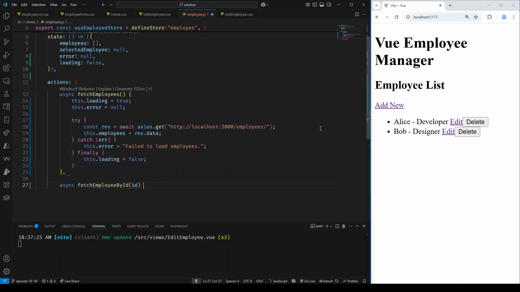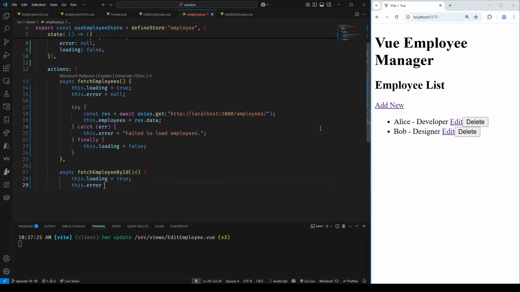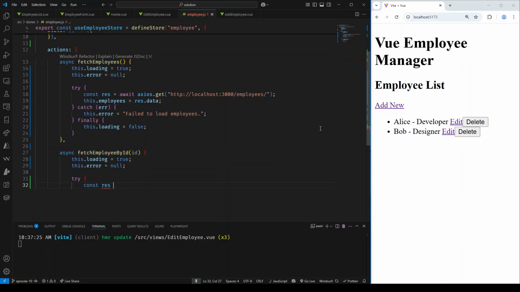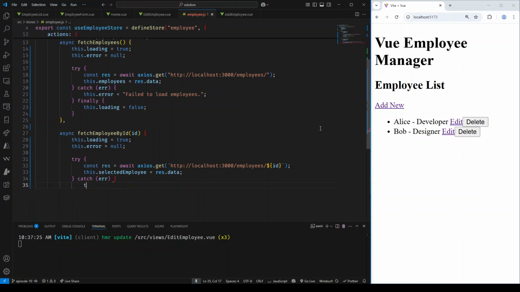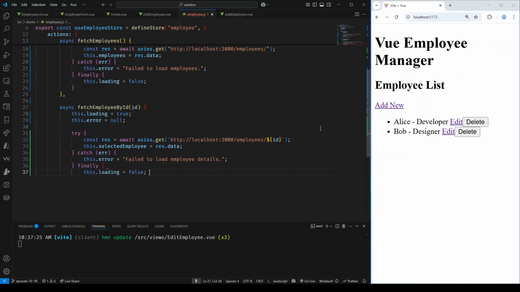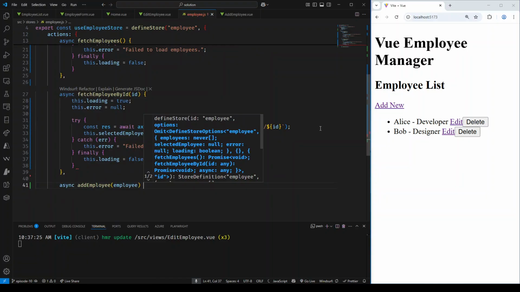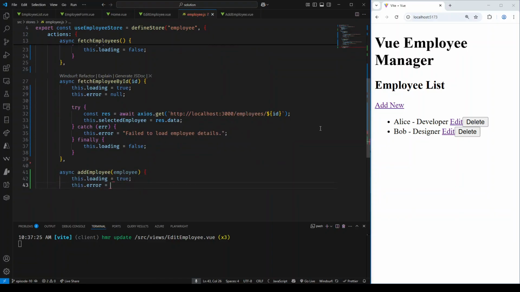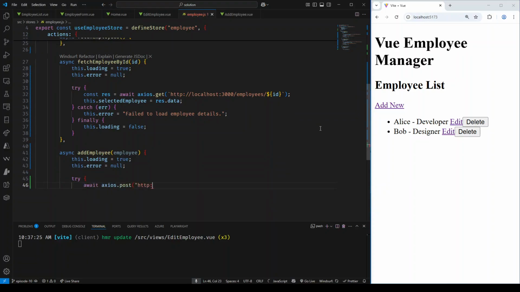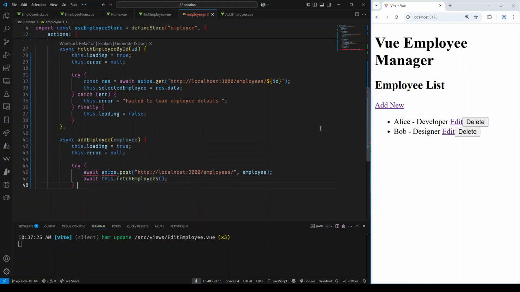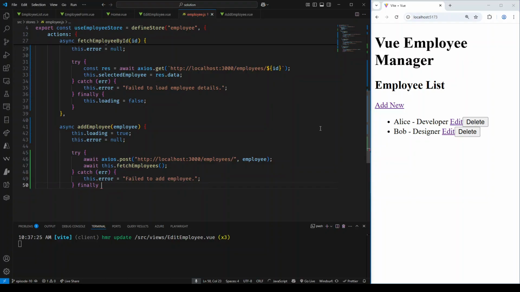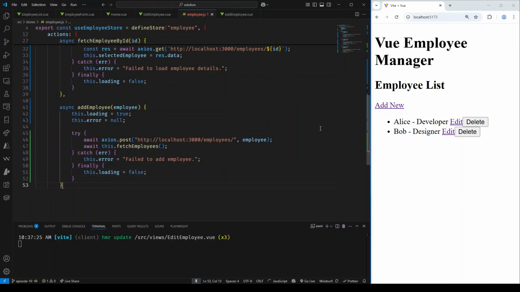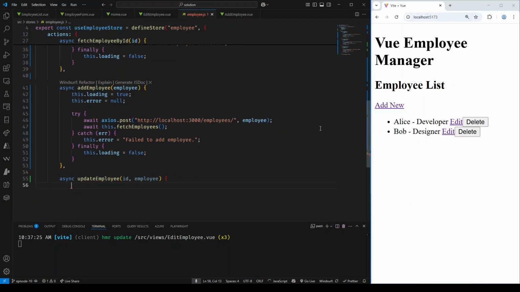And now let's repeat the same pattern for the other actions inside of this store. For example, for fetch employee by ID, the same pattern is going to be used with the loading and error state. So finally block turns loading off or disables loading. Then add employee, the same thing. Finally, let's set loading to false.